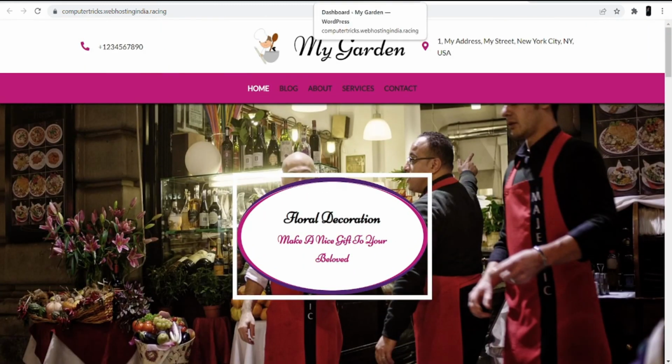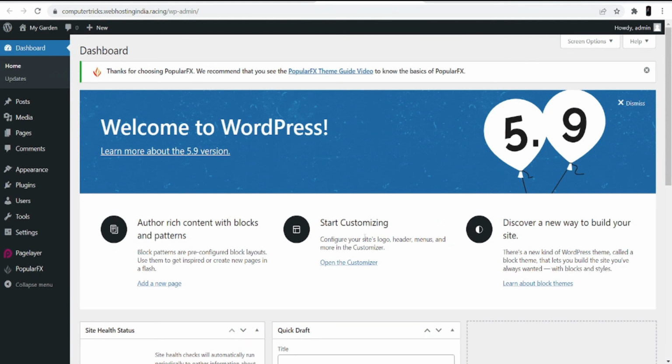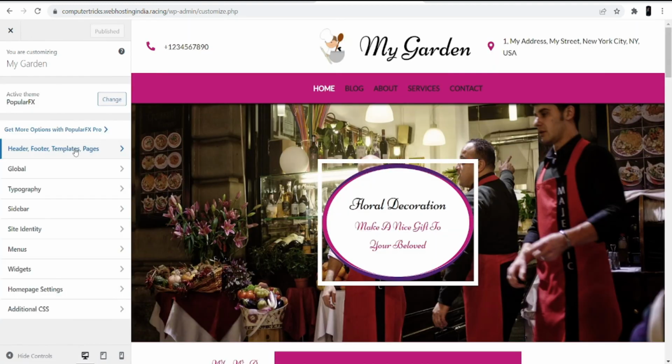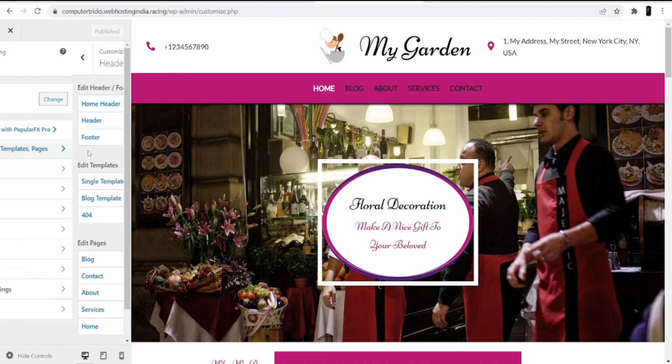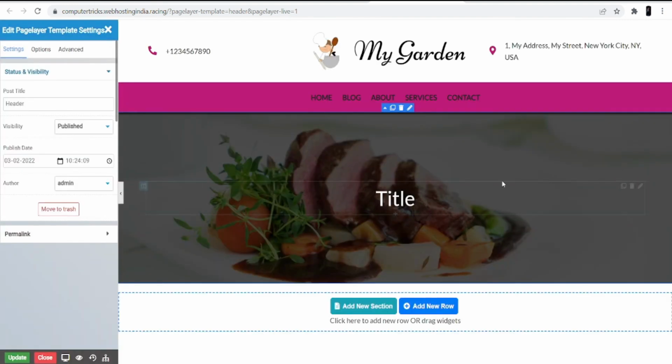You just need to go back to your dashboard, and here you can see the start customizing option. Click on this option and it will let you make changes to your website. Let's suppose you want to make changes in the header, footer, or template pages, then you just click on this option and then the header part. As you can see, it's preparing the interface for it. And now you can make changes to your header part.